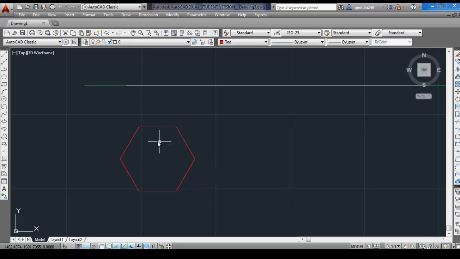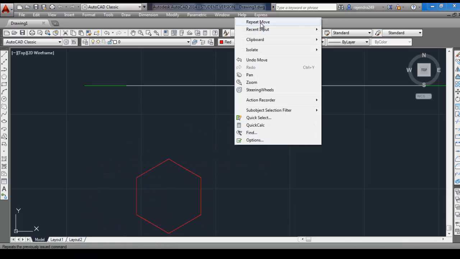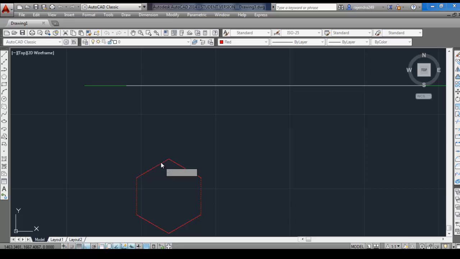Now we will have a question like why we need to change the orientation of this hexagon. We need to rotate. I'll rotate first and then I'll explain. Just click at this side. I'll move it so that we can have a clear view right here, and specify the base point. I'll move it upwards.